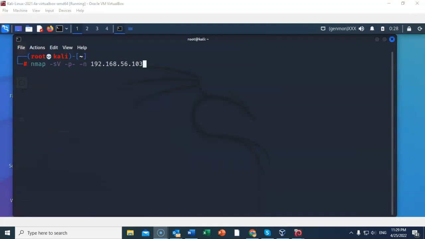So the first thing we need to do is to scan our target for a list of services that are running on Metasploitable 3. Now, to do this, at the prompt, I've typed in nmap, space, -sV, space, -p-. That tells nmap to scan all 65,535 ports. Then I give it another space, -n. This tells nmap, don't bother with DNS name resolution. I give it a space, type in my IP address for my target. This is the IP address for my target. Your IP address may differ.